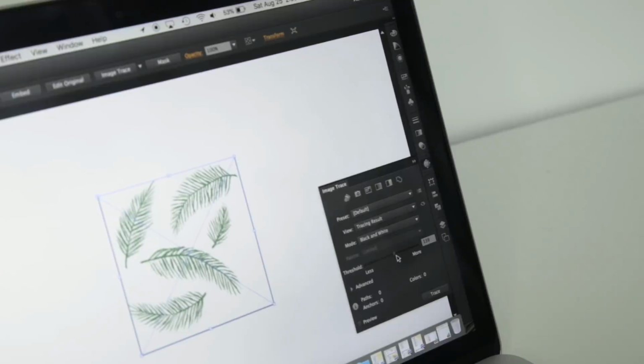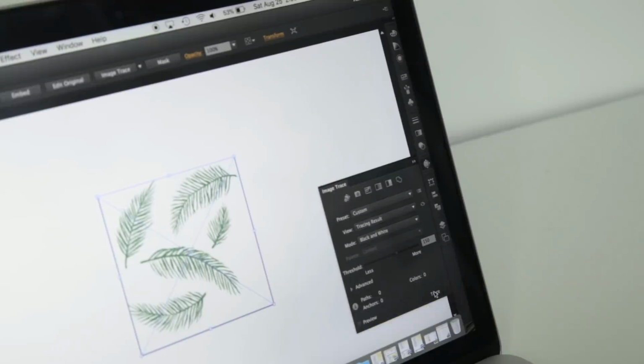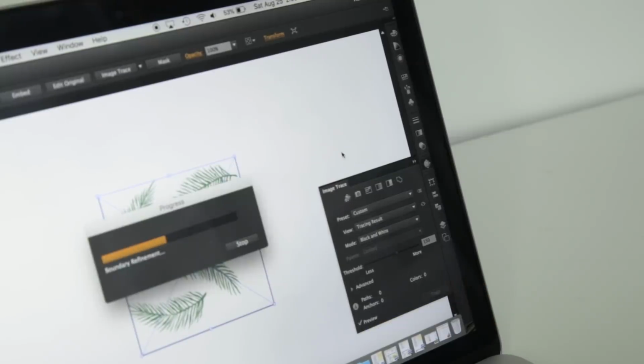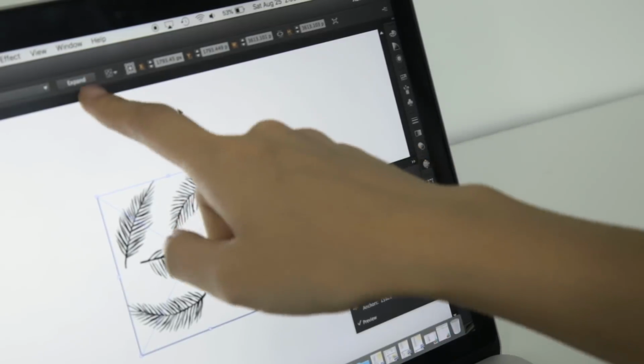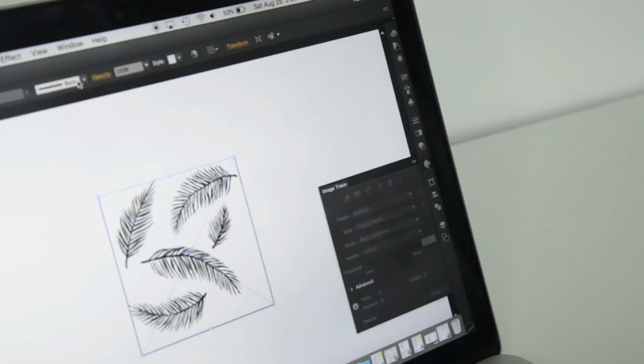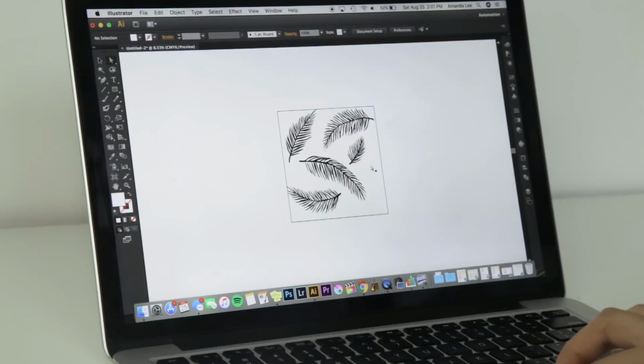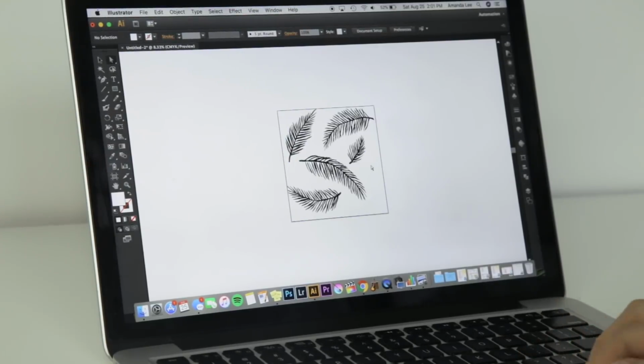Once you have your sliding threshold, you can play around with this. I think I'm going to have it around 150. You press the trace button and it'll load up for you. And then as you can see, it turned it black and white because that's the setting that I chose. Once you press expand up here, you'll see that all of our image has been converted into these vector points. The way Image Trace works in Illustrator is that it'll create vector shapes for everything, even the negative space. So I'm going to be taking out this white background and just deleting that.